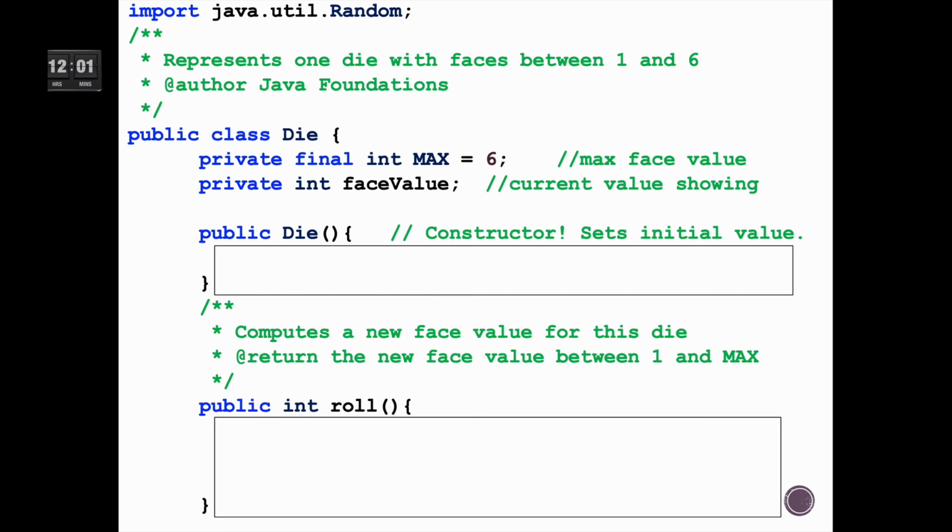So here is the class die. It has a face value, and we keep in mind that we have this constant max because we do not want a die that has more than 6 face values. So here's the constructor. Notice that the constructor has no return value.